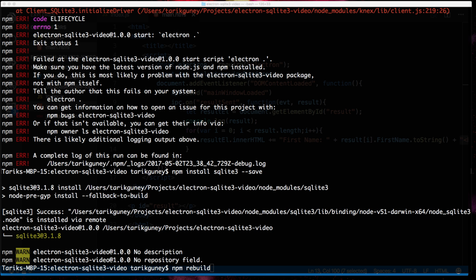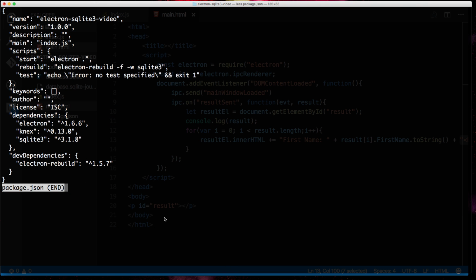But before that though, let's make sure that we use the proper code. Let's see, package.json, rebuild. Actually, let me really quick check package.json. Electron rebuild. We have this rebuild here: electron-rebuild -f -w sqlite3. I think that's pretty much correct.